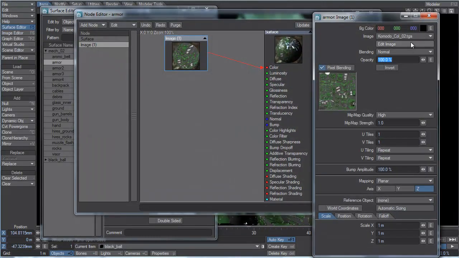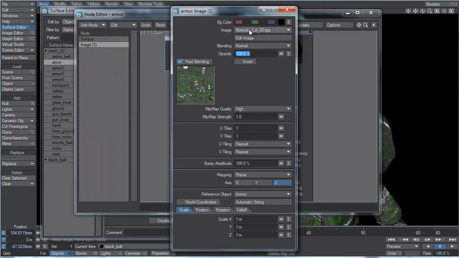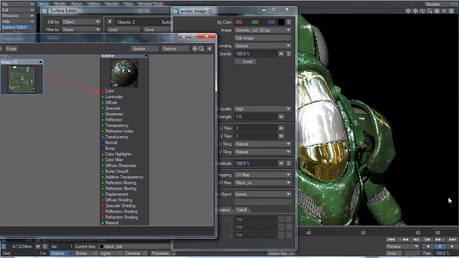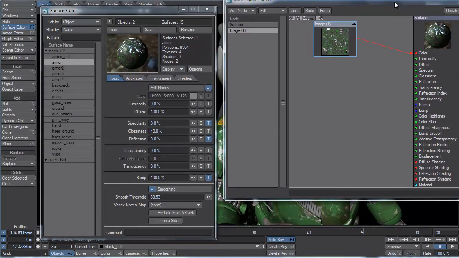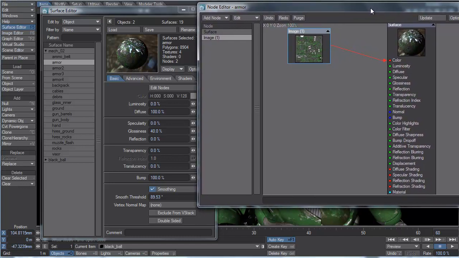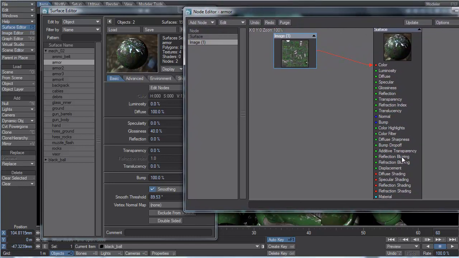So let's go in here, we'll open this up. The image, we want to set its mapping to UV map, just like in the texture editor. We know the name of the UV set is mech UV, and now when we look back here, we'll see that the armor is correctly textured in exactly the same way it was in the layer editor. So we're going to go ahead and add the specularity, reflection, and bump maps as well to this one.